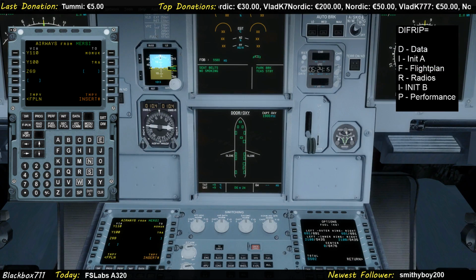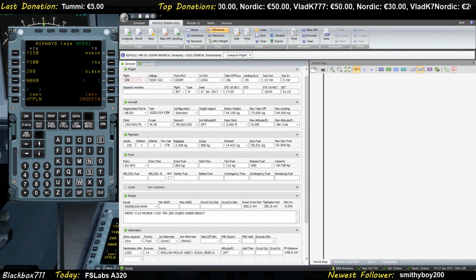Right, so the next airway is Uniform November 869. Olben is the point, and so the last waypoint is Benot. We're going to have to fill that in ourselves, because that is the point at which the arrival route will start.